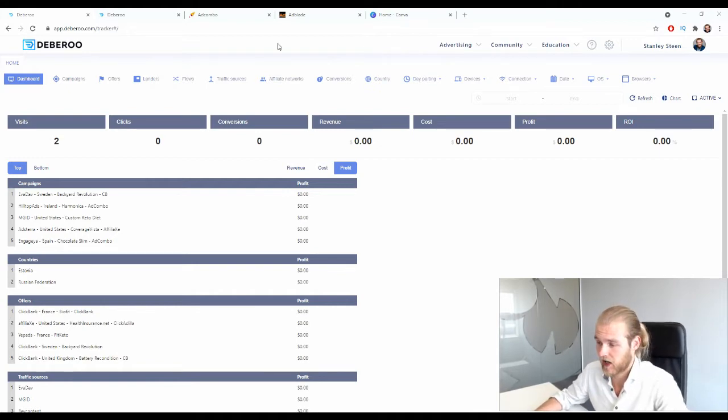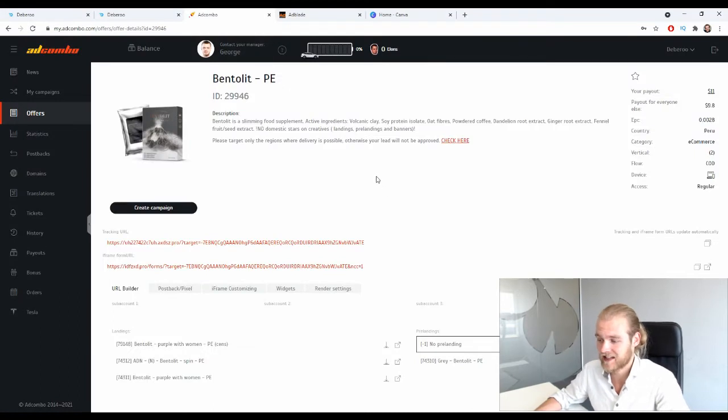So today's offer is coming from AdCombo, and it is the Bento Lit offer, a diet weight loss offer. And it's using the active ingredient volcanic clay, which is quite interesting. And we're going to promote this in Peru, all right? So this offer is available for multiple geos, but in this case we're going to promote it in Peru. And the payout is $11, and it is a cash on delivery flow, okay?